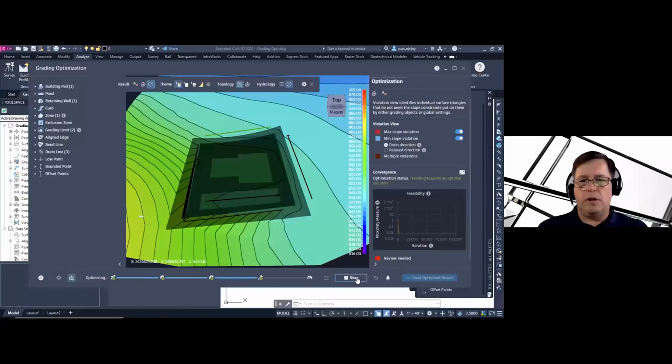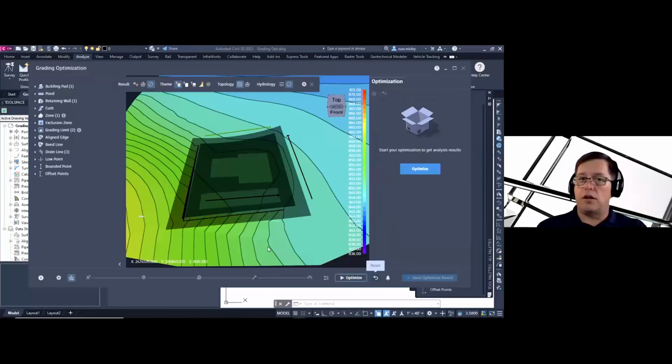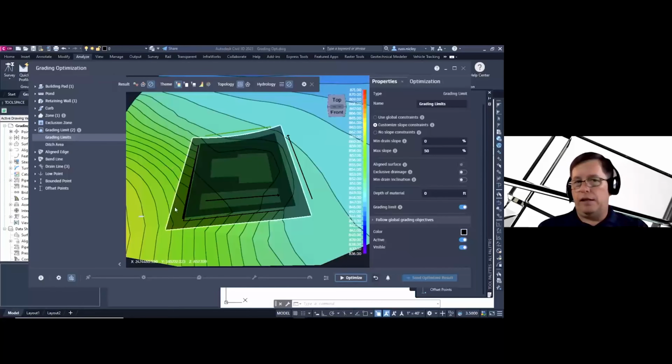I'm like, wait a second, I didn't want that. I wanted it to only focus on that ditch area right there, that localized area. So I'm going to come back and reset this. So I go back to the starting point. Then I'll come up into this area here and go to the grading limits. And when I click it, it highlights so I can see, yep, that's the one I want to work with.